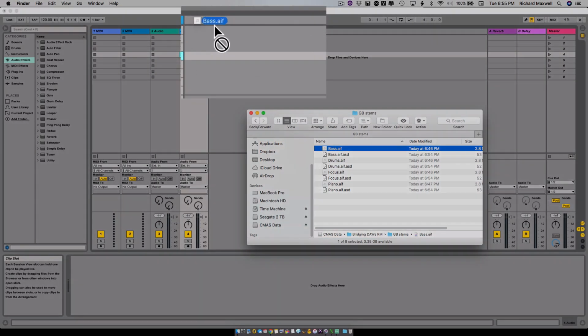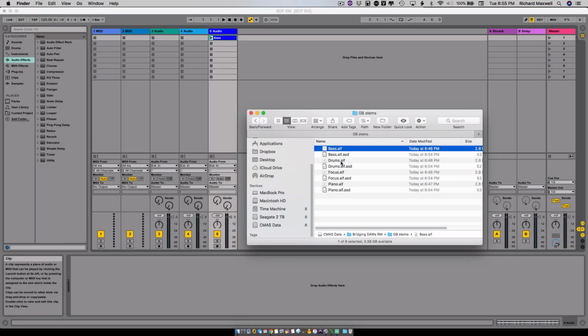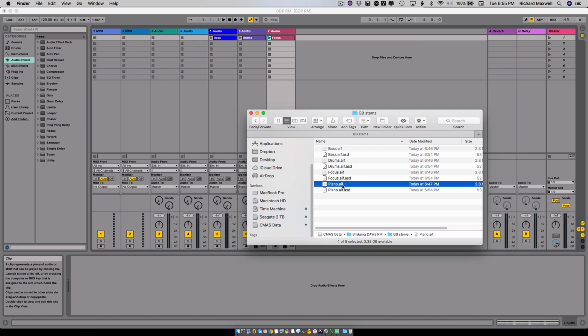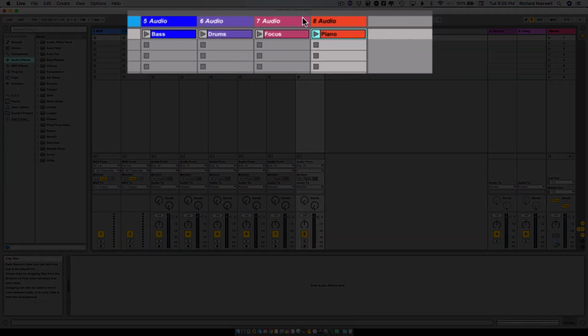I'm going to take my bass, and I'm going to put it up here. And you'll see how I'm putting it up at the top. I've got a track there. Next, I'm going to put my drums right there. The colors may not be the same in your particular set. It just depends on what Ableton decides to default to. But nonetheless, I've got my 4 tracks here.